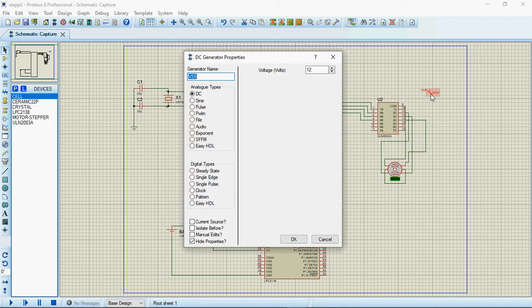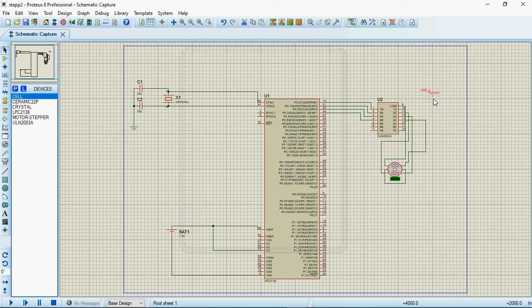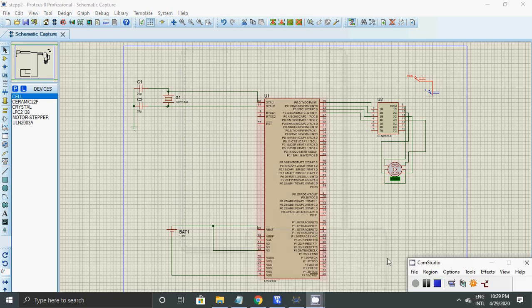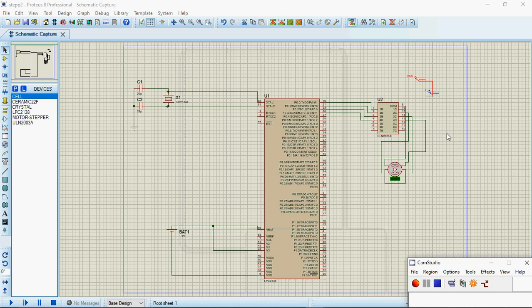Okay, this connection is created now. VSS is connected to these two ends which are shorted, and it is given to VSS which is set to 12 volt. After doing this, we will connect this, give a supply voltage.